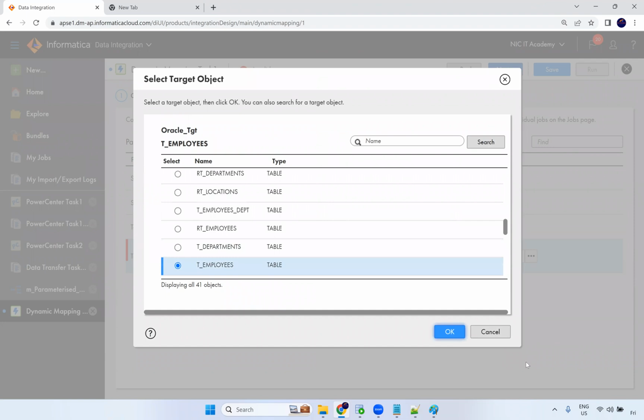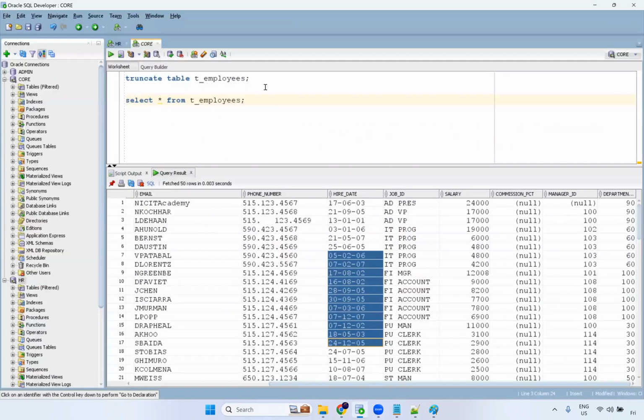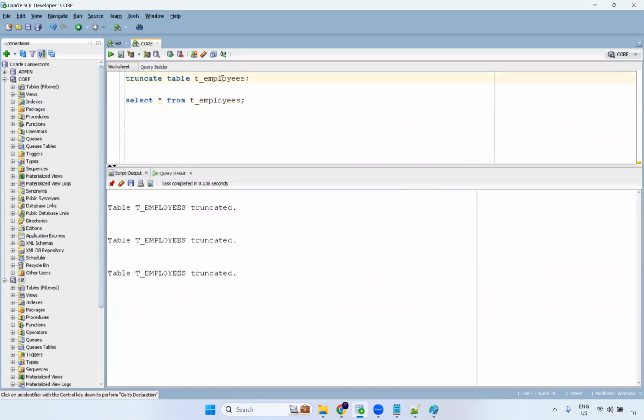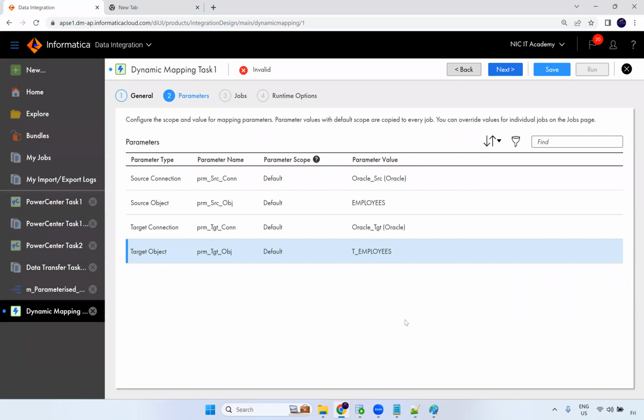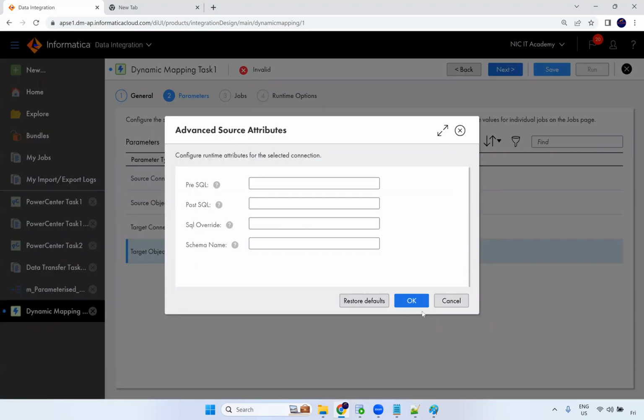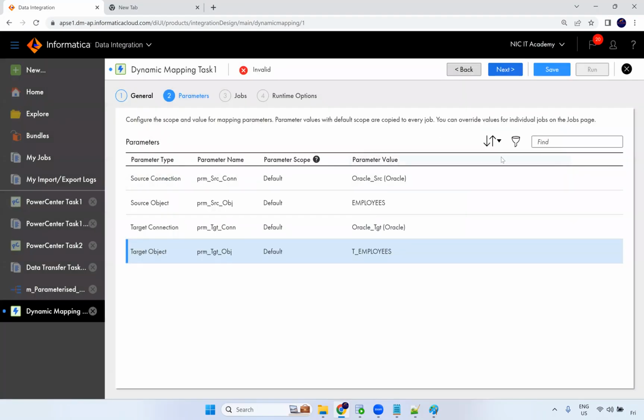So here I'm selecting this table. Before that, I will truncate this table. I want the departments table, the locations table, and the jobs table. Do we have a jobs table here? Okay, we have. So I will select all 4 tables. You can create any number of tables. If you click on the advanced option settings, you can see pre-SQL, post-SQL, all the options, but I'm not doing any pre-SQL or post-SQL. Just go to next.